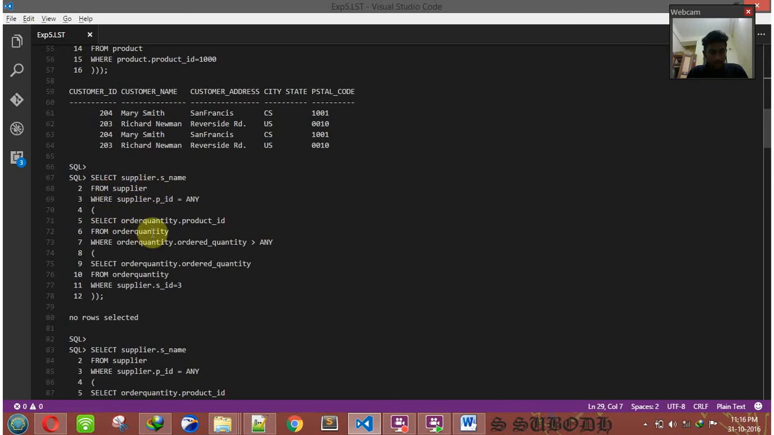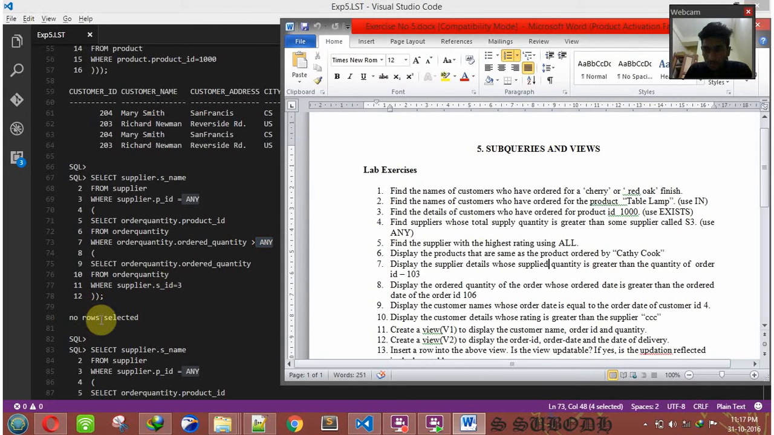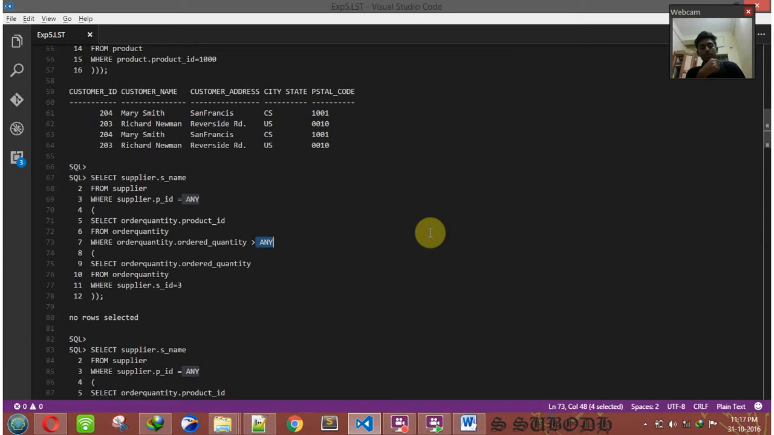This is a condition. There are two subqueries. Over here the condition is order quantity.order quantity greater than ANY. Here I used the ANY condition. And the second condition is where supplier.S ID equal 3, but then there's no result. So the fifth question is, find the supplier with the highest rating using ALL.